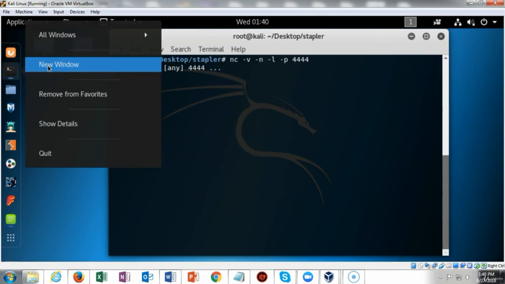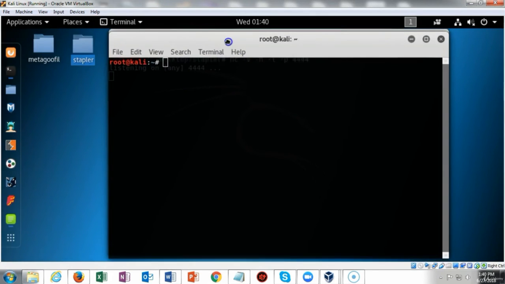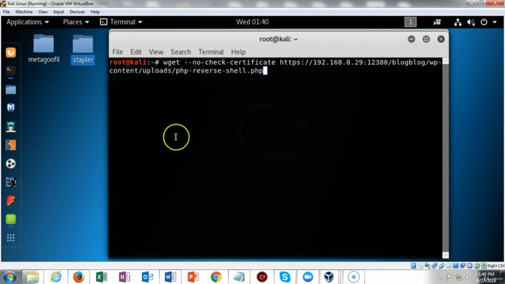So leave that listener running, and we're going to open up another terminal. I'm going to right click on the terminal icon, select new window, and this time we're going to configure a wget command to push that PHP file on up to the WordPress site. So I'm going to go ahead and type in wget space dash dash no dash check dash certificate. This will stop it from not allowing us to upload because we can't verify the certificate for this particular location. This is the path we need to use to upload the PHP script to the WordPress site.